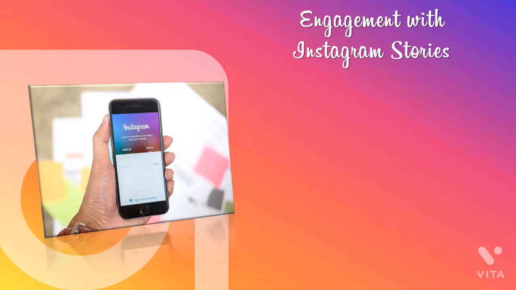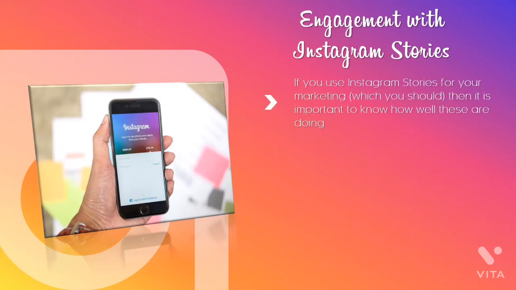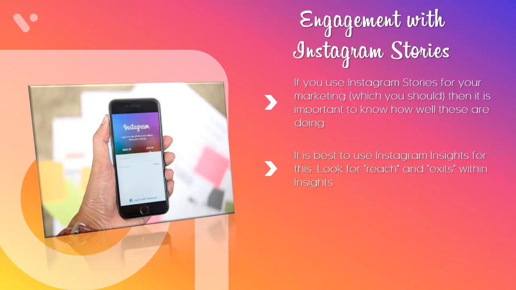Engagement with Instagram Stories. If you use Instagram Stories for your marketing, which you should, then it is important to know how well these are doing. Stories take more effort to put together, and they only stay on Instagram for 24 hours. It is best to use Instagram Insights for this. Look for reach and exits within Insights.